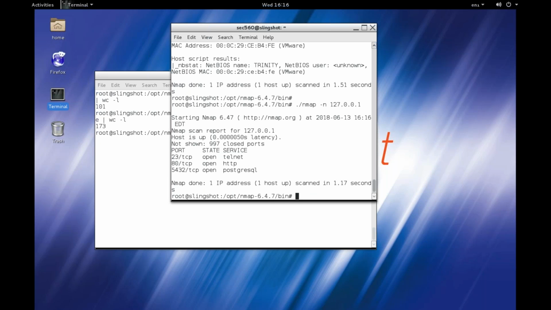And ultimately, I'm just running this with kind of default options. And notice what it says. It says port 23 is open, and it also says that it's running Telnet. So we'll just keep that off to the side for a second. But notice it says 23 is open and it's running Telnet.